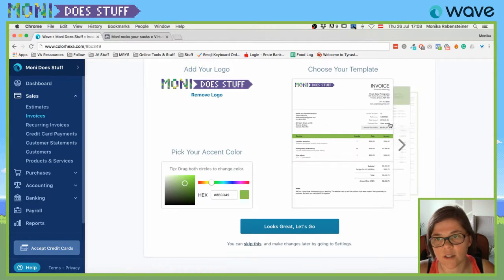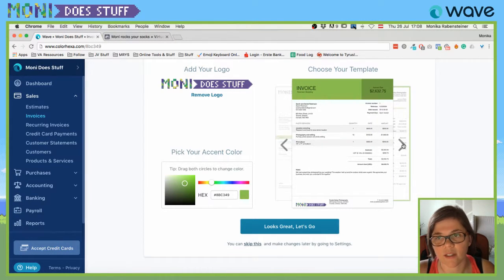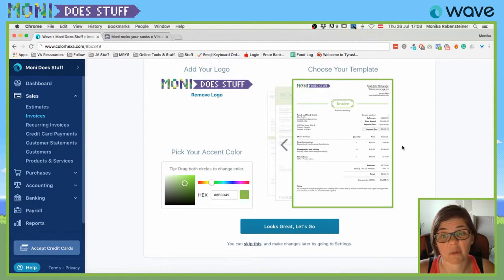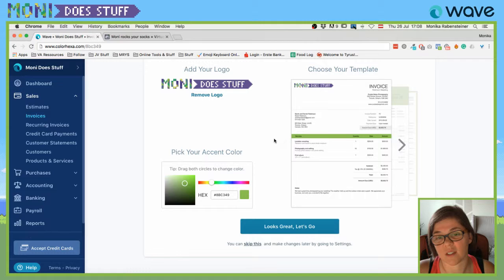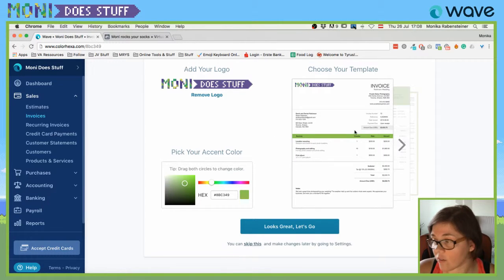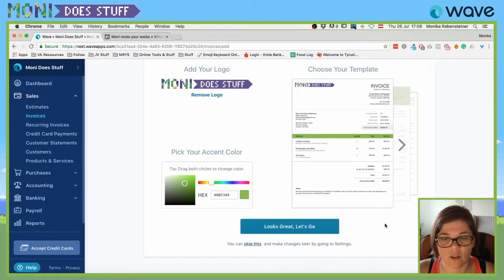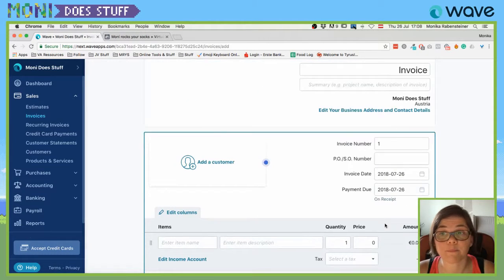I'm going to go with the green because I like some green. And you can see here on the template, that's what it will look like. If you scroll through, you can see that the logo on this one will be here, and everything else at the top will be green, or this one will look like this, but that's not really pretty. So I'm going to use the first one because I prefer that. Then you can say, looks great, let's go.